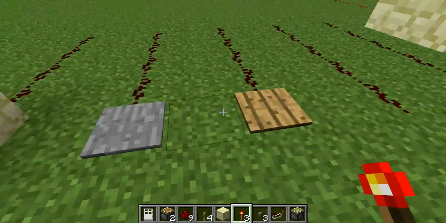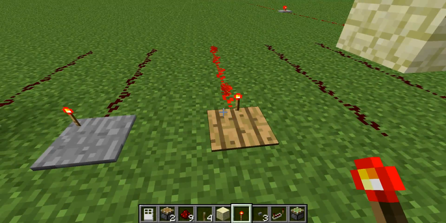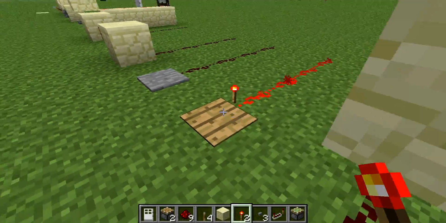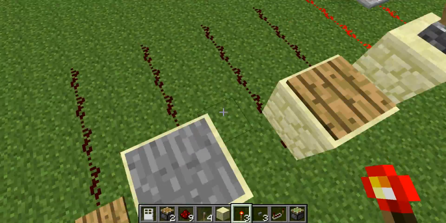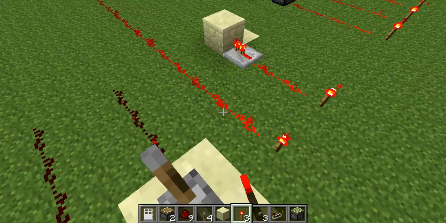There's stone pressure plates and wooden pressure plates. The only difference between the two is that stone pressure plates are not activated by items, whereas wooden pressure plates are. They work the same with buttons, where you can power them from above, and with levers.